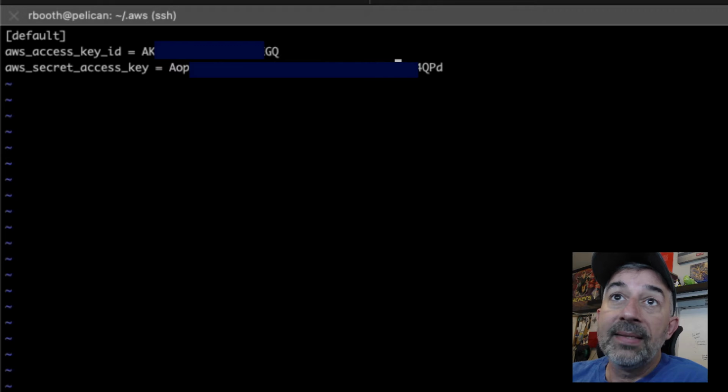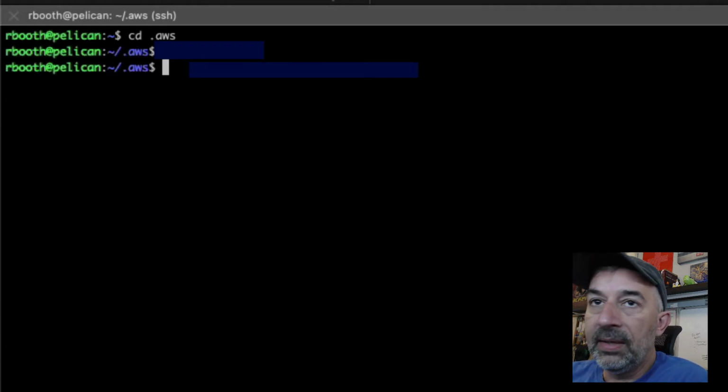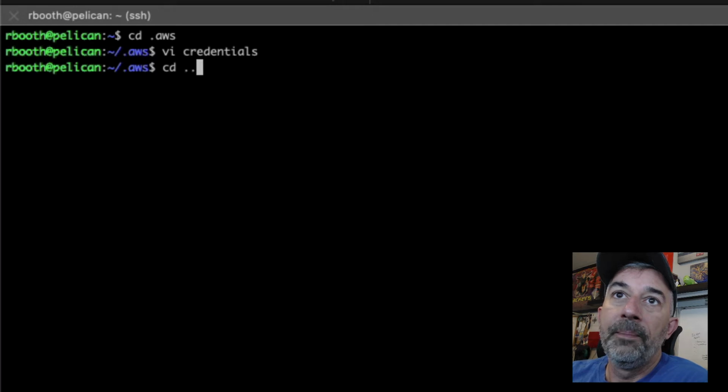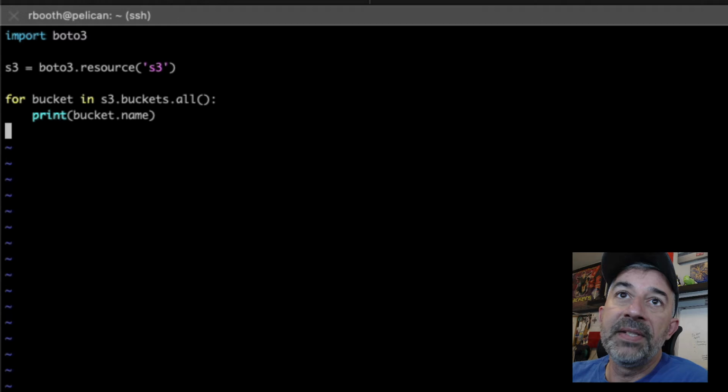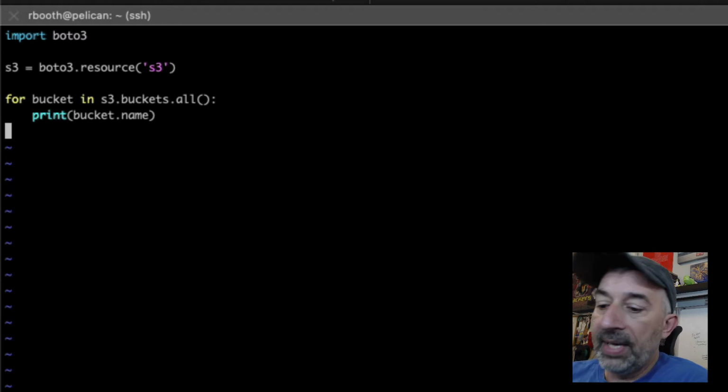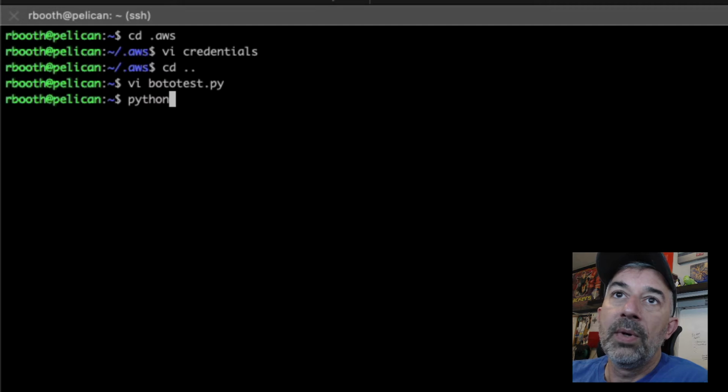Now the secret access key, the second one here, is what's used to do the signatures for the calls that go out to Amazon Web Services. So let's go ahead and see that work. I have a test file here, very simple. Boto3 it imports, and it's just calling out to the S3 service to get a list of buckets. So we'll go ahead and run that.